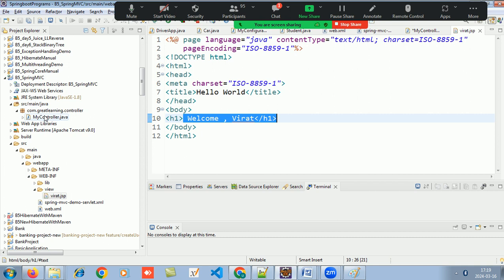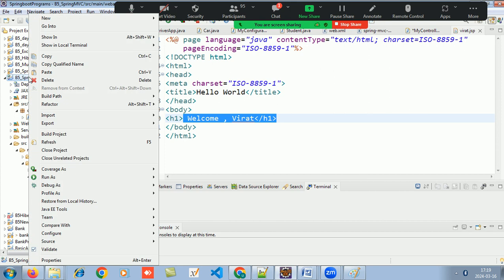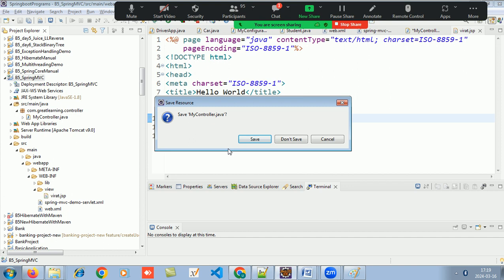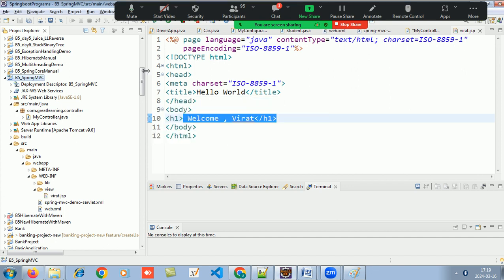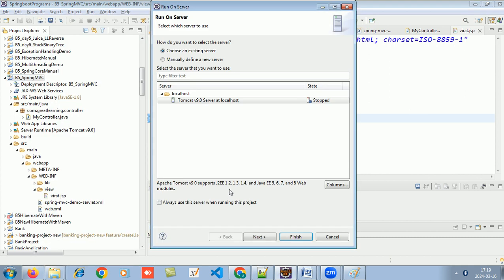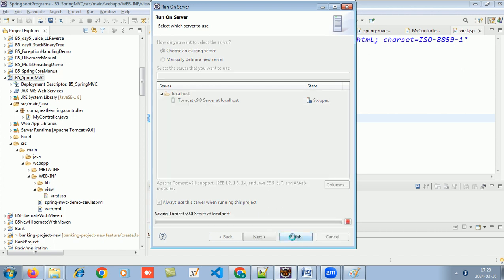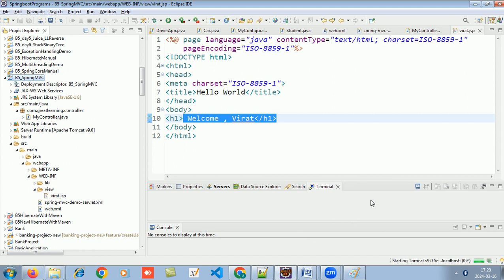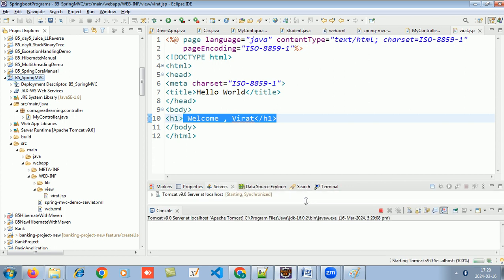I save it. Okay, right click on my application and then run as, run on server. Okay, I did not save. Let me save all my work first. Right click, run on server. Choose this, select it, check this always so it will not ask you every time. And now your server is starting below.